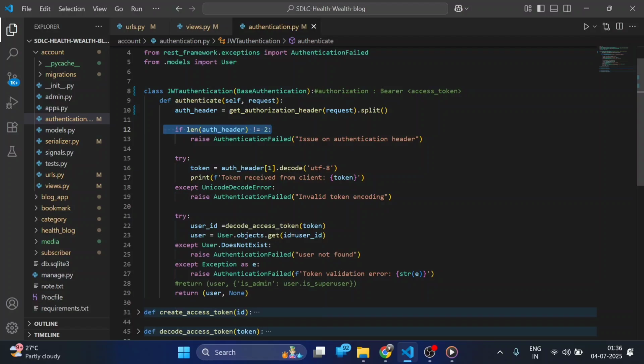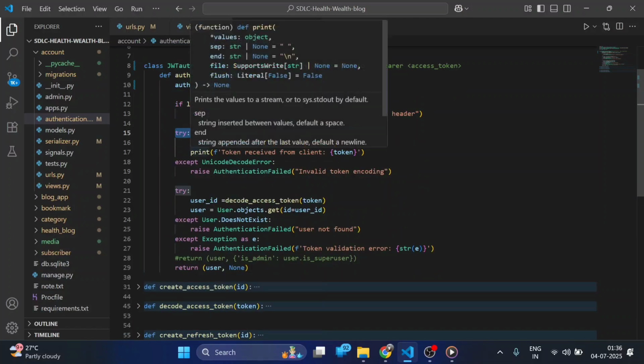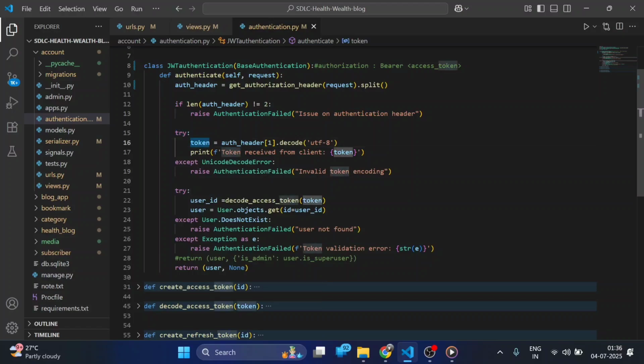So here I am checking the length of the auth header. If it is not equal to 2, I will throw this error. Otherwise, if it satisfies this condition, then I will execute the try block, where I am writing the token as a variable, and I am accessing the first element, zeroth, sorry, zeroth and first, meaning I am accessing the access token because it is stored in the auth header list, and I am using a decode method. So I will print token received from the client and token. This is just for debugging purposes, but at the production level we will not be showing this token.